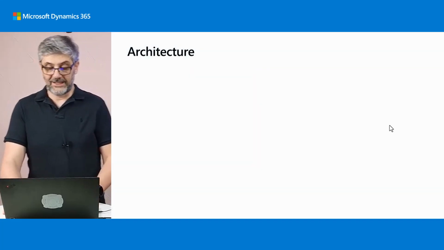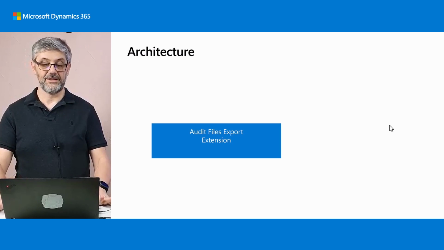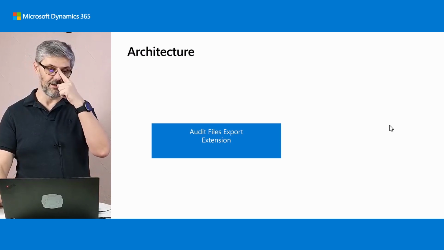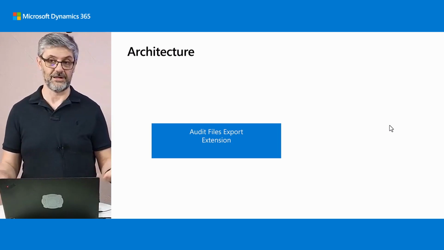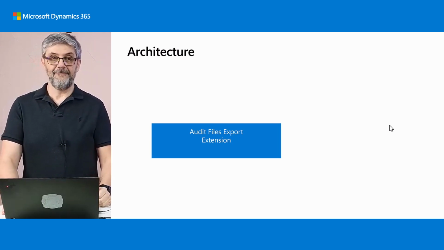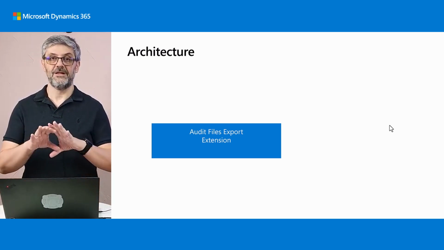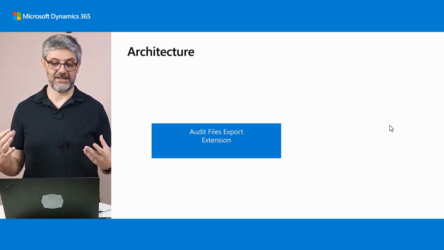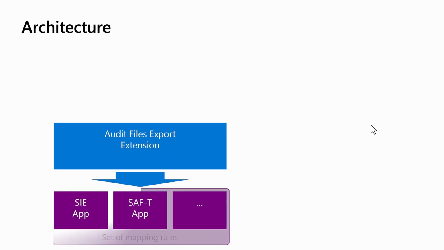When you look at the architecture, first we need to start with that this is an extension. Audit file export is an extension, and it will be available on AppSource as well. Then inside the audit file export, there are no specific files. This is just functionality. This is just architecture. And then you need to enable an additional small app just for formats. You can enable the SIE app or SAF-T app and, in the future, some other apps.